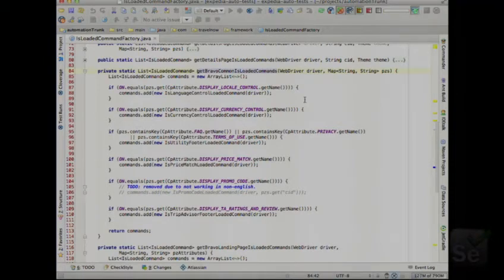The first thing we're doing is creating a list of commands. We determine whether or not these things are turned on. In this particular case, language, currency, the FAQ, privacy, terms of use, those are all footer pieces. Displaying a price match guarantee piece of information, a promo code, TripAdvisor ratings and reviews. So that's a simple example of what that isLoaded command factory is. Those PZs are a database call to find out what the personalization might look like.